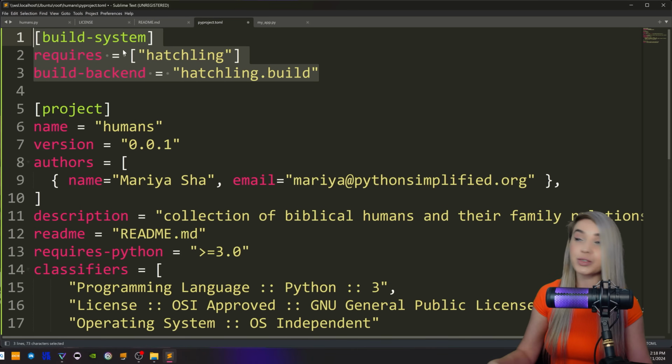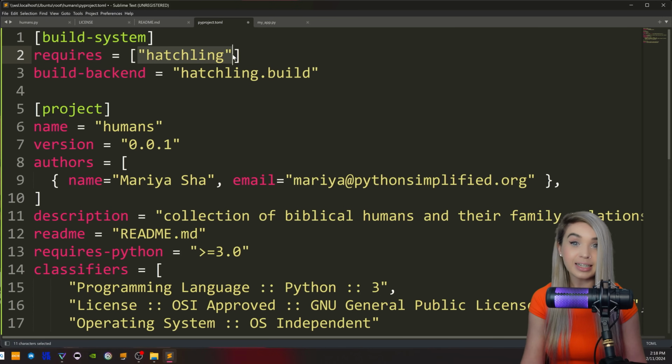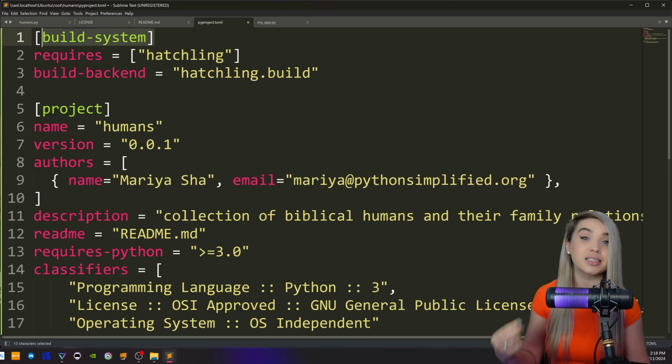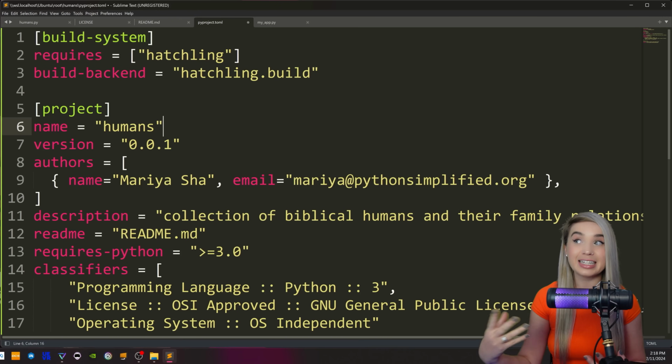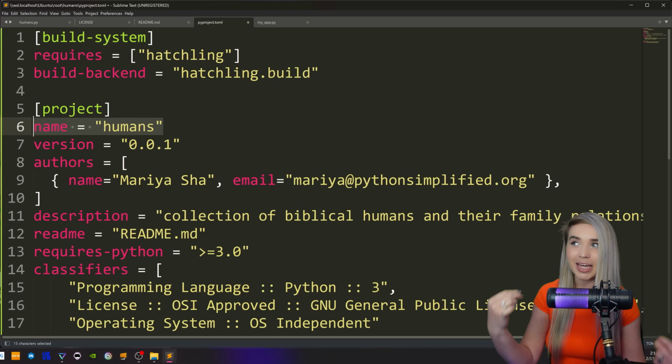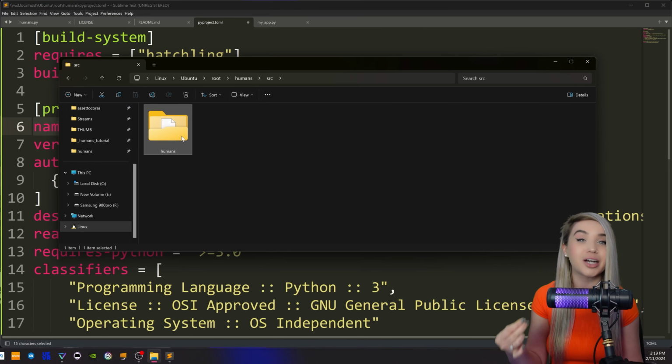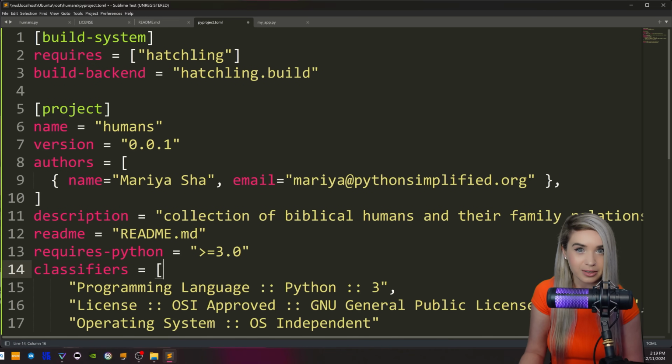In my case, I'm using a library named Hatchling and setting it under the build system table. Now, you can leave this section as is, but definitely revise everything else below it. So for example, all the details inside the project table, such as the name of the library, that must be a perfect match to the name of the folder we stored inside SRC. Okay, this is very important. So if it's humans there, then it must be humans here.